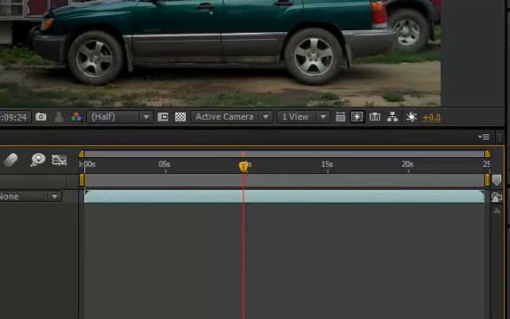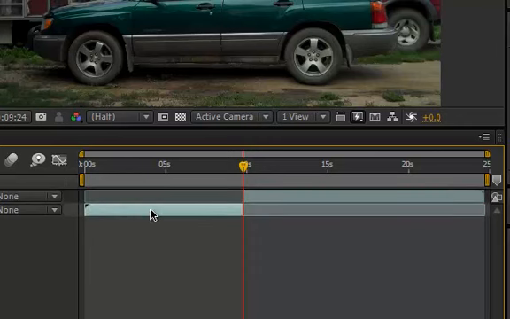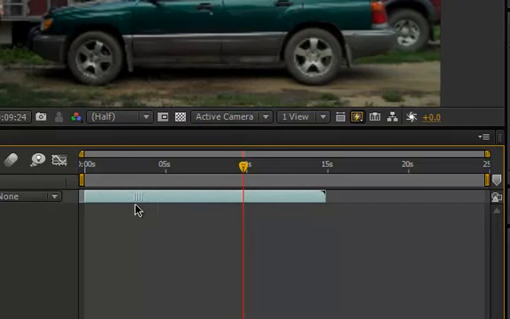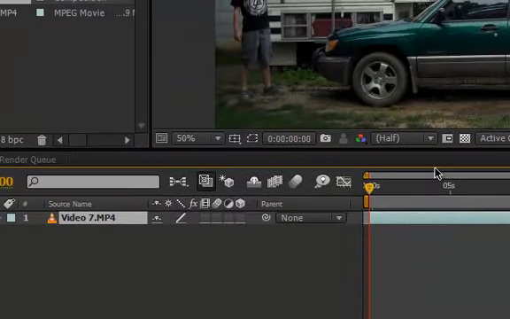Now you want to go to Edit, Split Layer, or Control Shift D. You can just delete this. Now if you pull this over and hold Shift, it locks it so it's at the beginning. So now you can scrub through it. You can see that all we have to do is just line up our footage, and there we go.